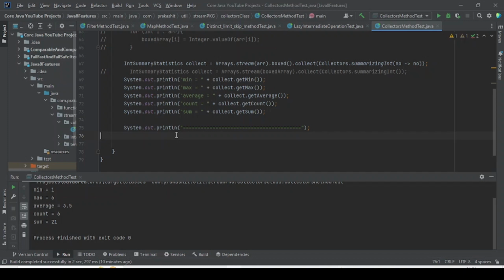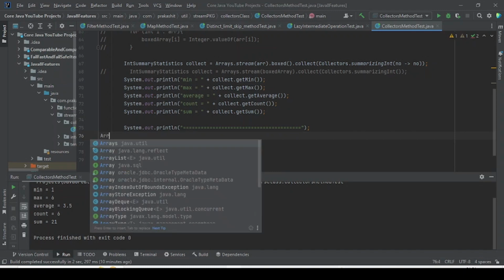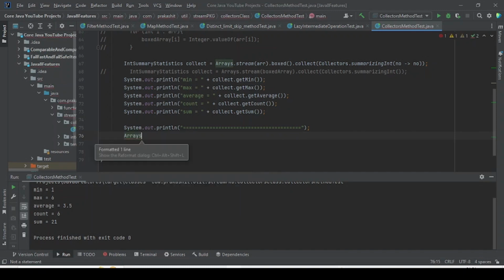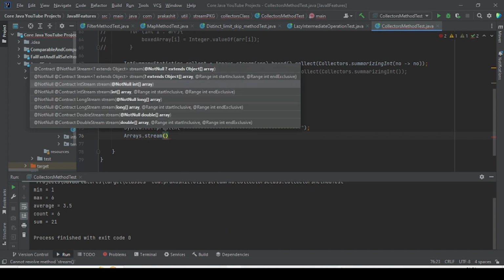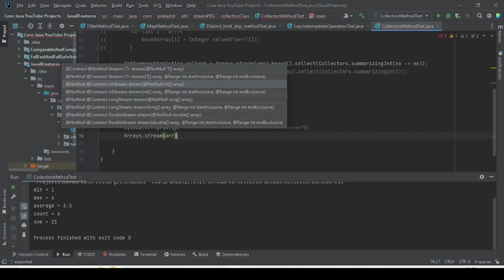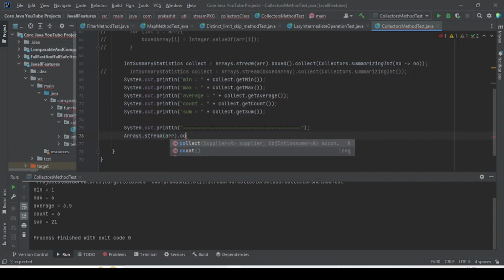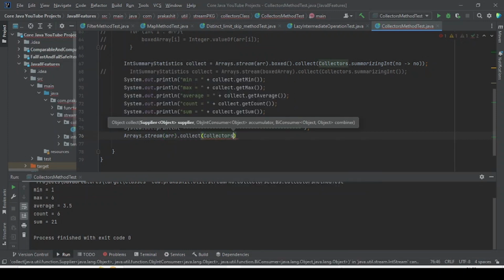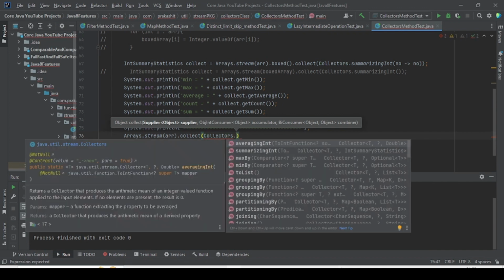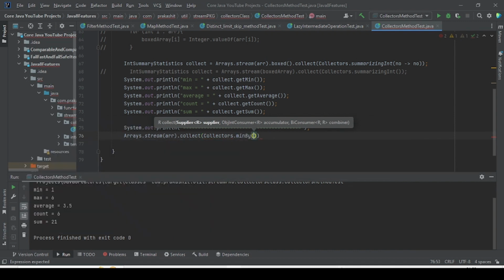Let me write the array we have taken. Same thing, I just want to take the array: Arrays.stream, and here we pass the array. Then we got the stream. Then we want to collect with Collectors. What do we want? We want to find the minimum. For that we have a method called minBy. What will it take? It will take one comparator. What kind of comparator do we want to provide?